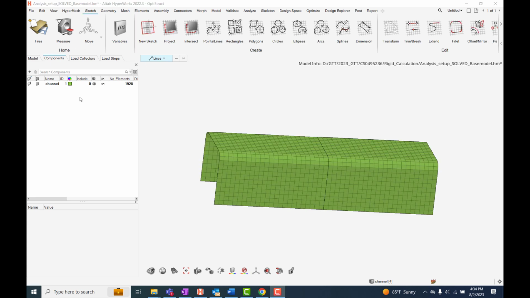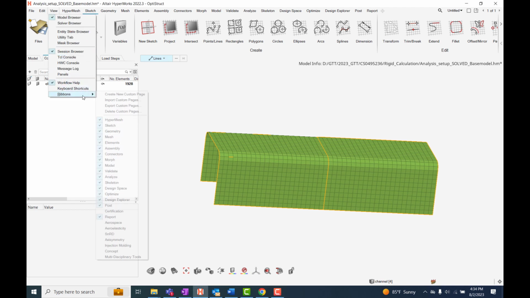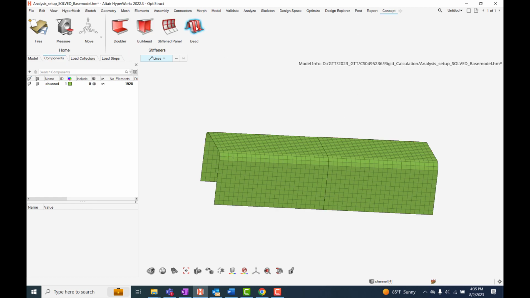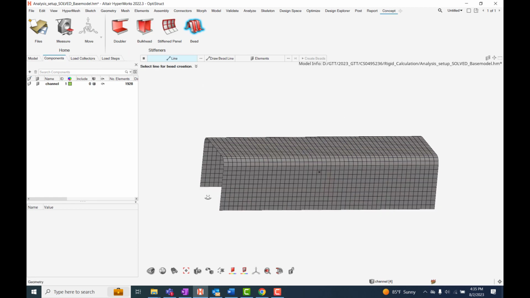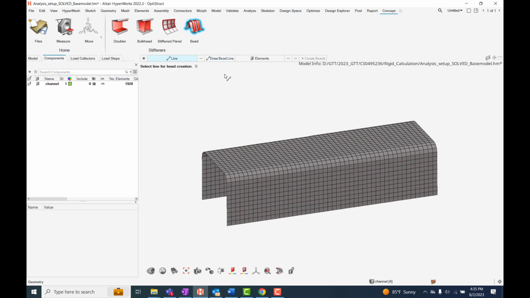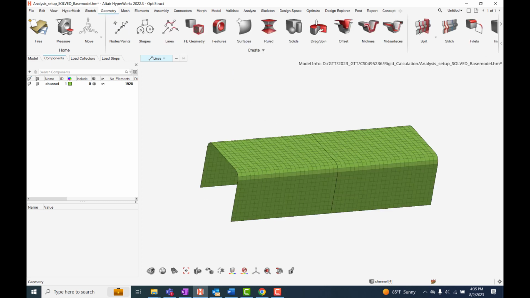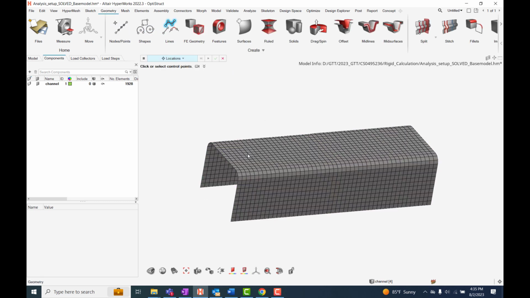To access the bead tool, you have to go to View, Ribbons, Concept, and select the bead tool. So we have two options to create the beads. Either we can take lines present in the model, or we can draw bead lines. For the first method, let's create a line.